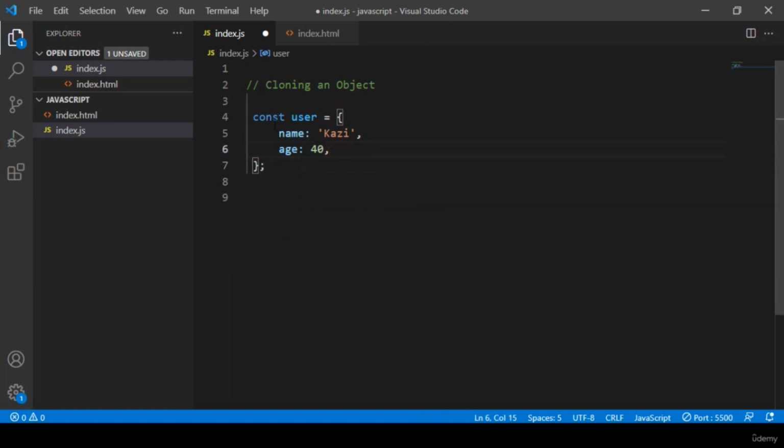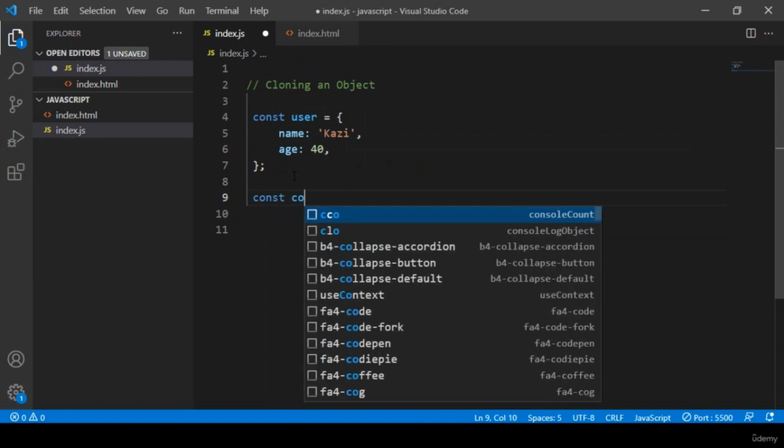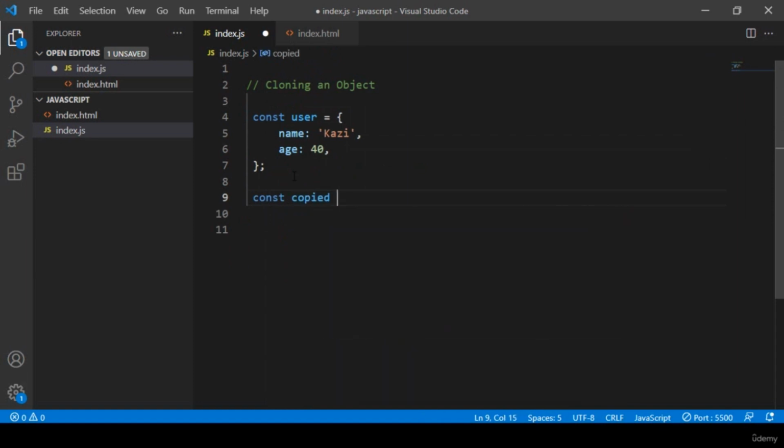Okay, right now I just simply take one object, that has the name Kazi, and they have an age. Right now I want to clone this data. So if you want to clone this data, then I take another constant variable. I name it copiedUser, and then I create another object.